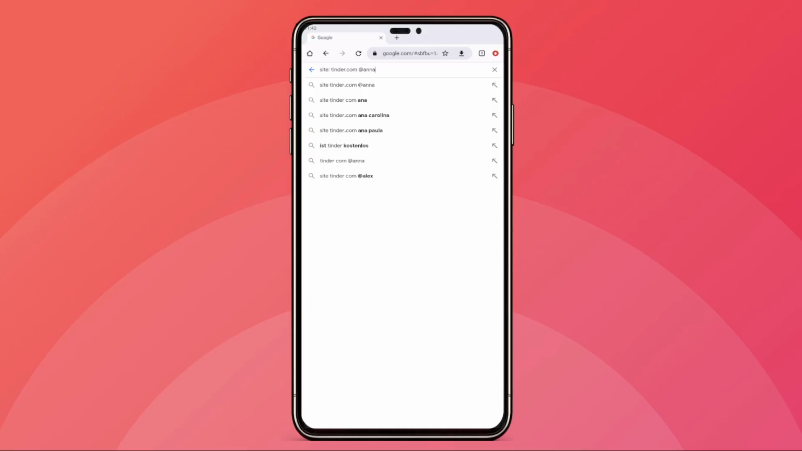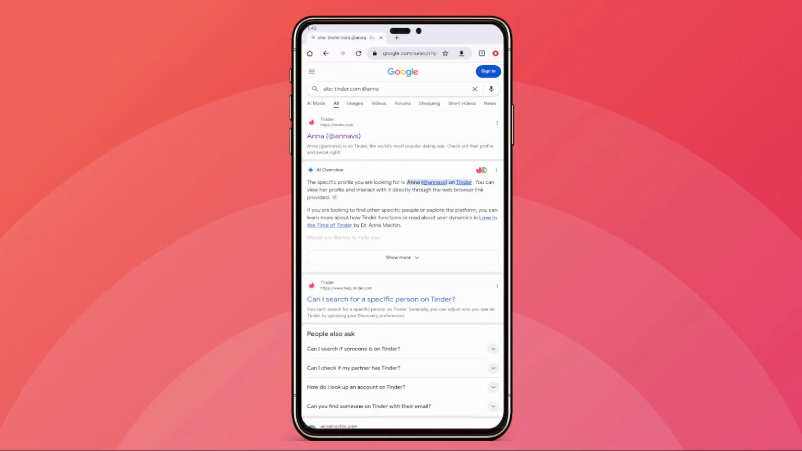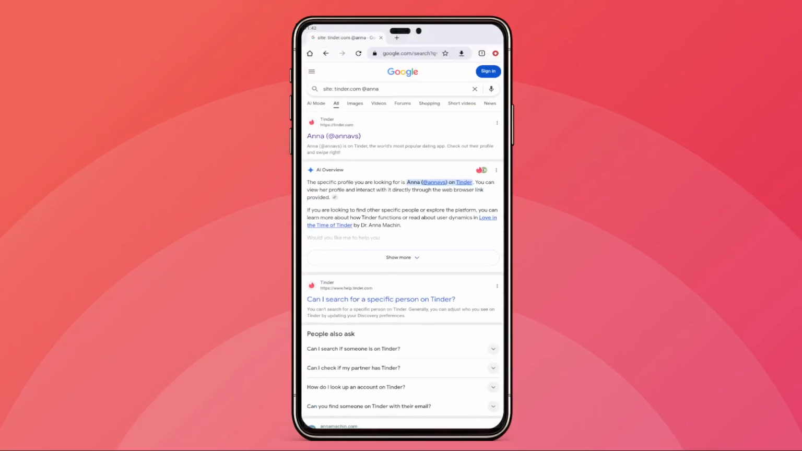After you've entered your search query, hit enter or tap the search button. The search engine will now process your request and begin scanning through Tinder's public profiles. Give it a moment to load all the relevant results. Once the results appear on your screen, you'll see a list of potential matches based on the name you entered. These results will show various Tinder profiles that match or are similar to the name you searched for. Take a moment to browse through the listings to identify the person you're specifically looking for.